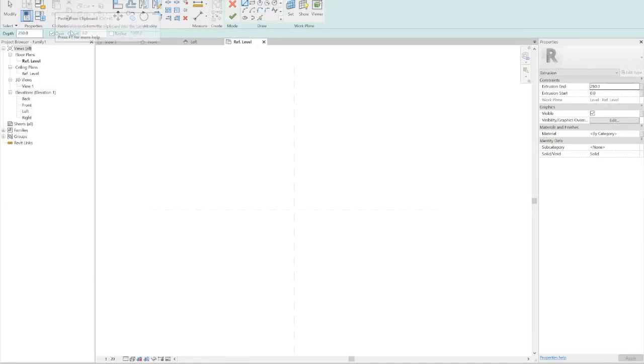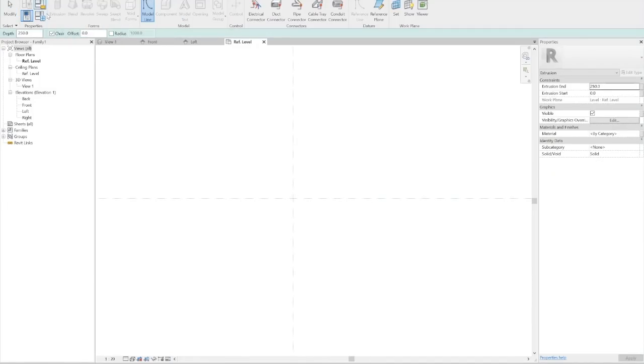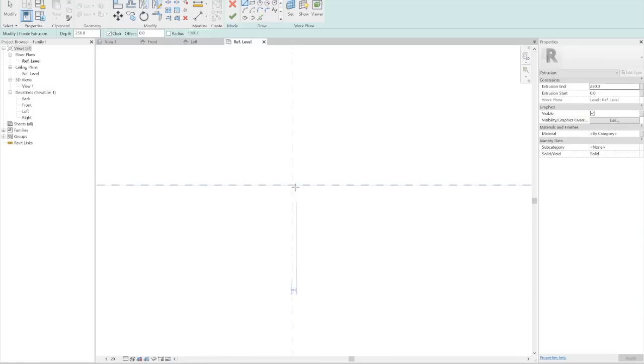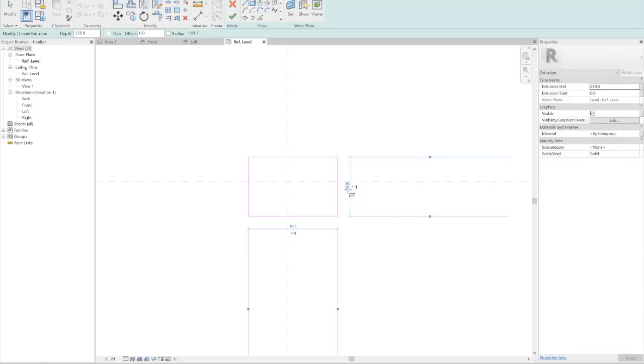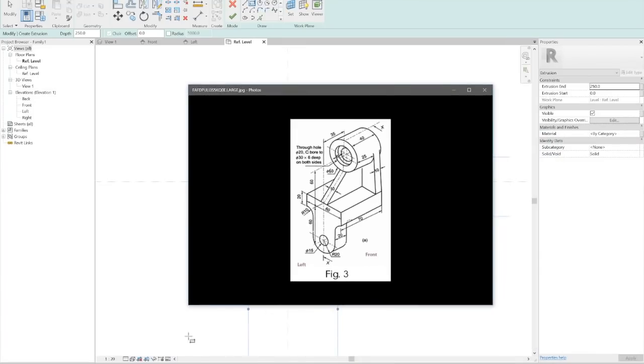So I'm going to come here and say extrusion up there. I've selected it. I'm going to place it relatively centrally just to make it easier to use these reference lines. I'm just going to keep this here in the background. I need the base to be 60 wide by 70 long by 20 high.